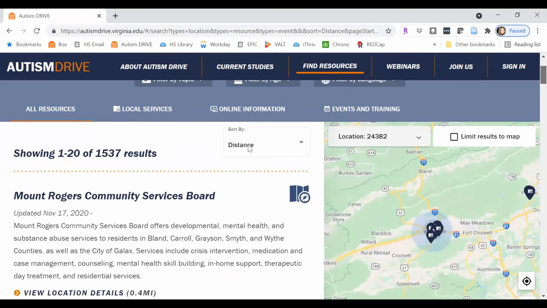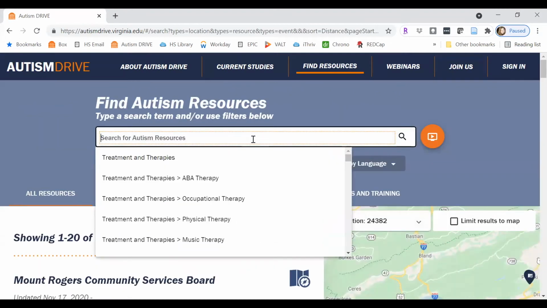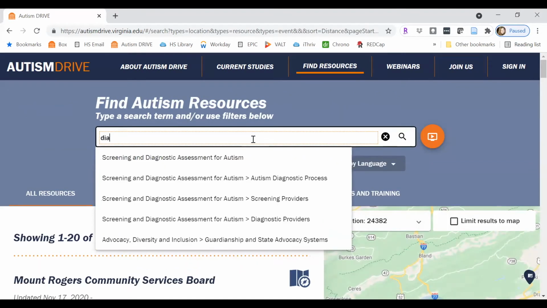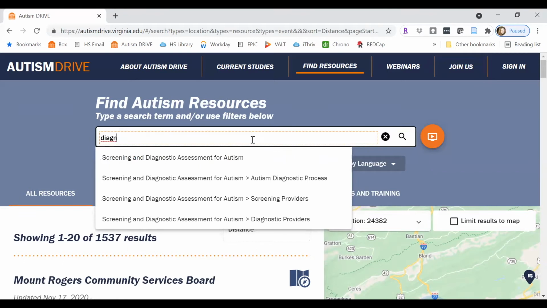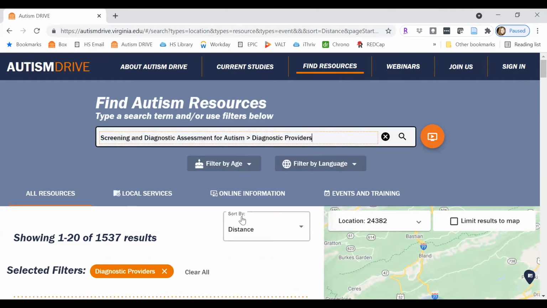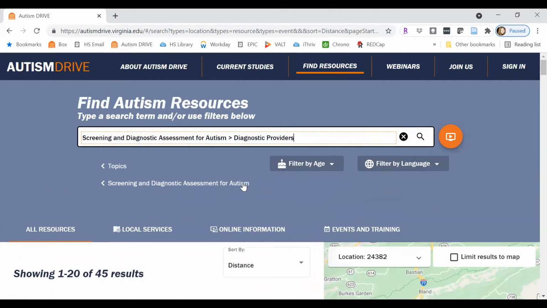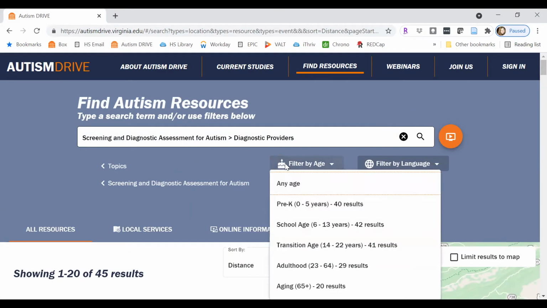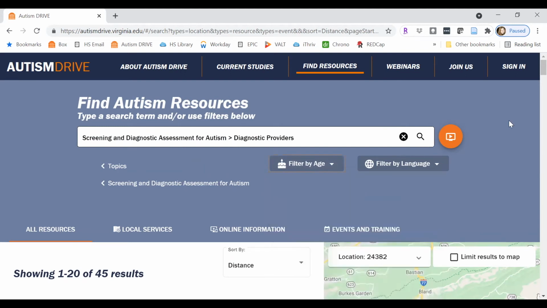Because I'm looking for diagnostic providers, I'm next going to click on the search bar and start typing in diagnostic providers. You can see suggested search terms appear in a drop-down menu. You can keep typing, but we recommend you click one of the suggested terms as this is a category of resources that already exists within the system. Next, you can then narrow down results based on age range and language if applicable.